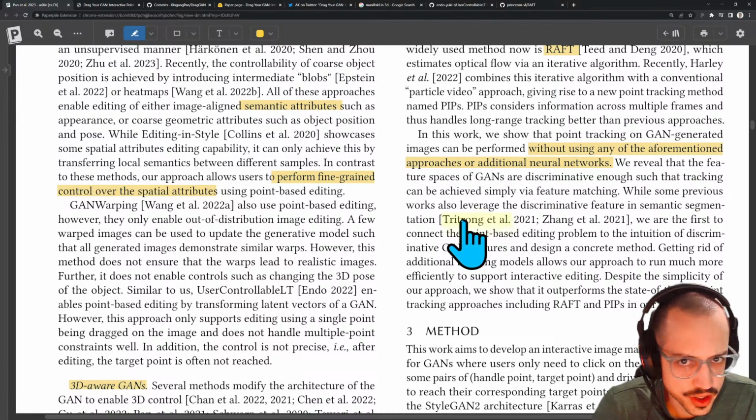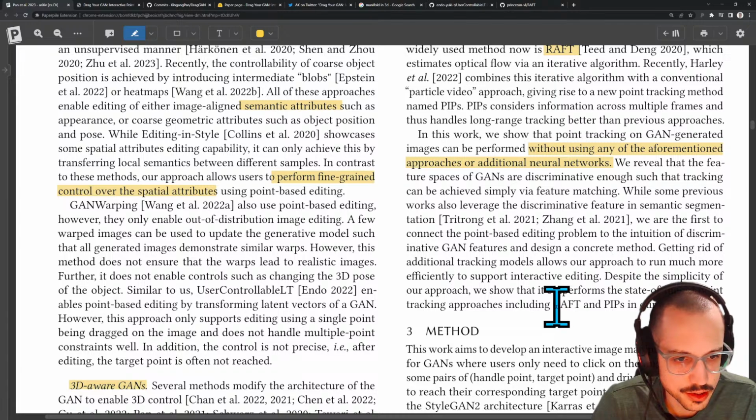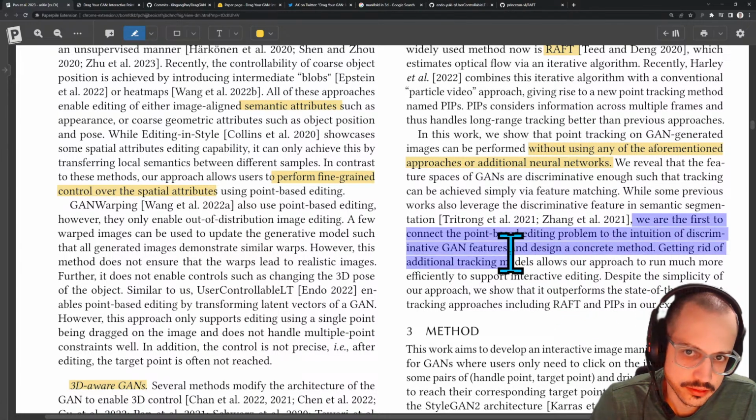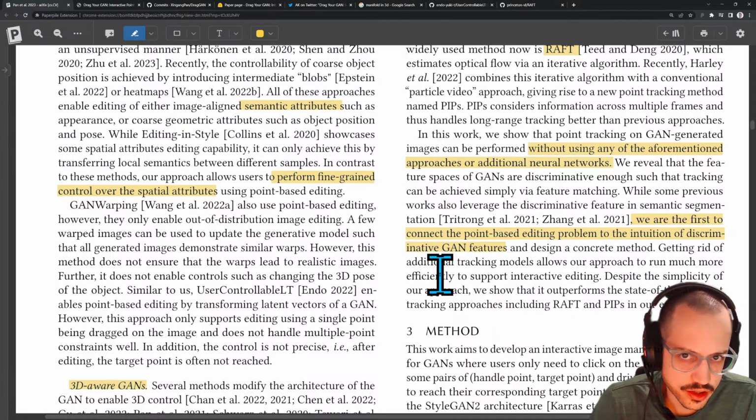While some previous works also leverage the discriminative feature in semantic segmentation, we are the first to connect point-based editing problem to the intuition of discriminative GAN features and design a concrete method. Somehow I doubt that. Getting rid of additional tracking models allows our approach to run more efficiently to support interactive editing. Despite the simplicity of our approach, we show that it outperforms state-of-the-art point tracking, including RAFT and PIPs.